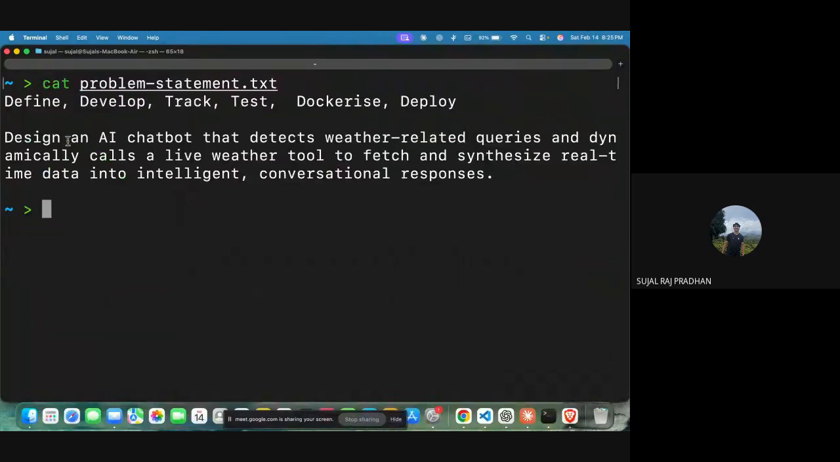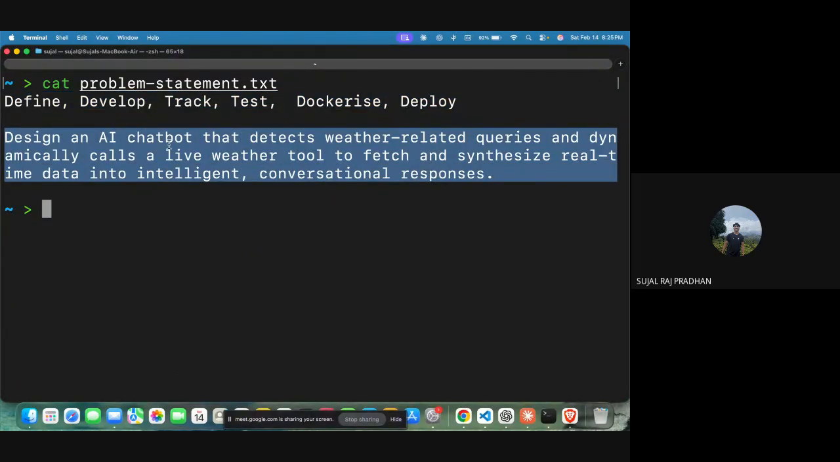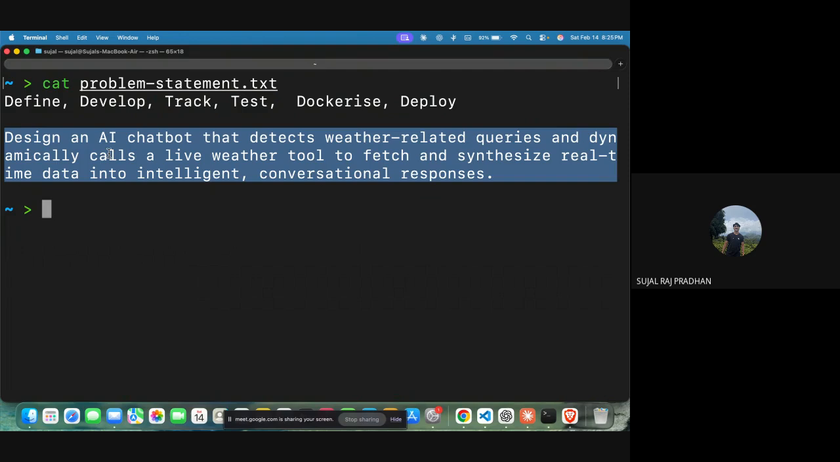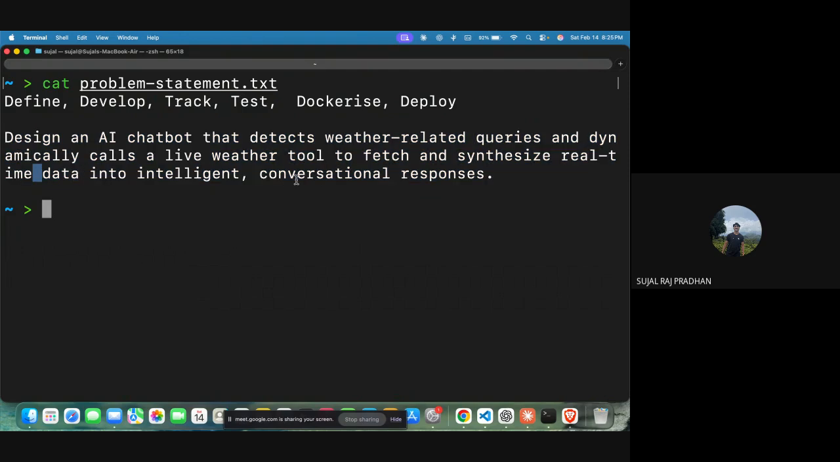Currently, get problem statement. So this is our workflow, right? Currently, not workflow, but these are the things we plan on doing this session. So currently, this is the problem statement, right? We want a chatbot that detects weather-related queries and dynamically calls a live weather tool to fetch and synthesize real-time data into intelligent conversational responses.